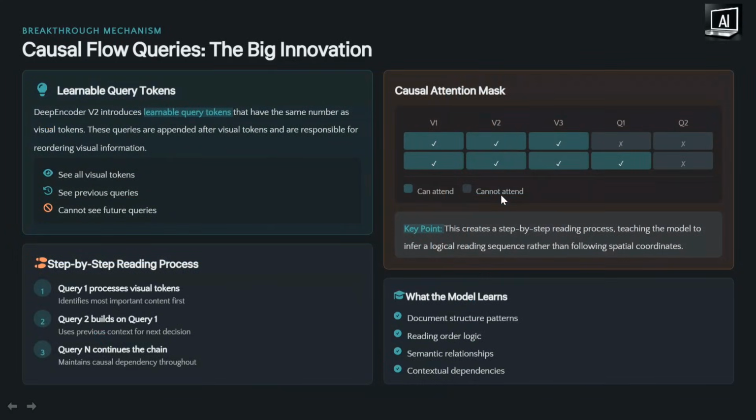Causal flow queries, the big innovation. As the paper also mentions, DeepSeek OCR2 causal flow introduces learnable query tokens that are the same number as visual tokens. These queries are appended after visual tokens and are responsible for reordering visual information. Step-by-step reading, how does it work? Query 1 processes visual tokens, query 2 builds on query 1, query n continues the chain. What the model learns: document structure, reading order, semantic relationships, and contextual dependencies.